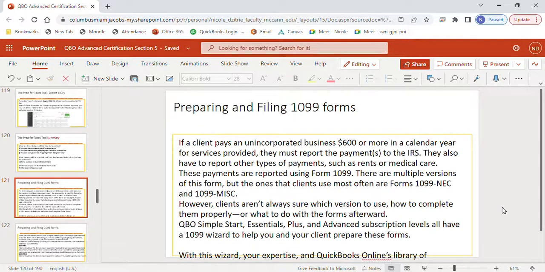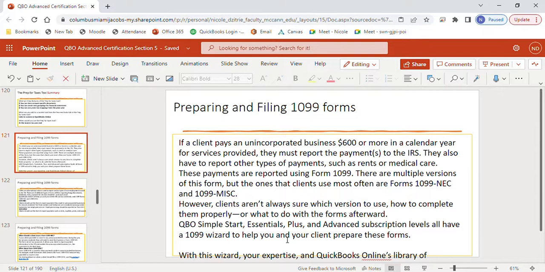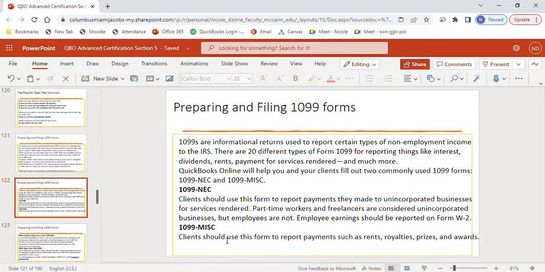Our next topic is preparing and filing 1099 forms. If a client pays an unincorporated business $600 or more, then they need to make sure they fill out that W-9, and they need to give them at the end of the year, or by January 31st, that 1099. And there are 2 types. There's 1099-NEC and there's 1099-MISC. Note that QBO Simple Start, Essentials, Plus, and Advanced subscription levels all have the 1099 wizard that'll help you in linking that to the IRS.